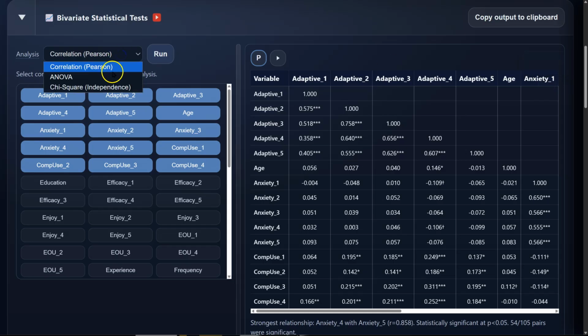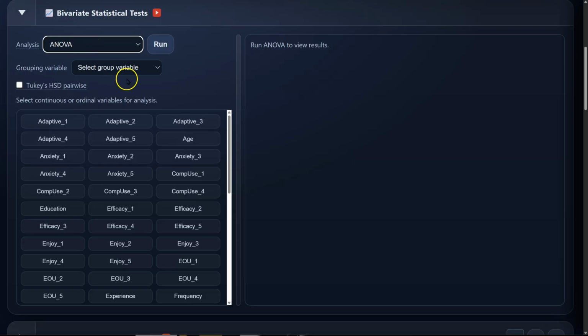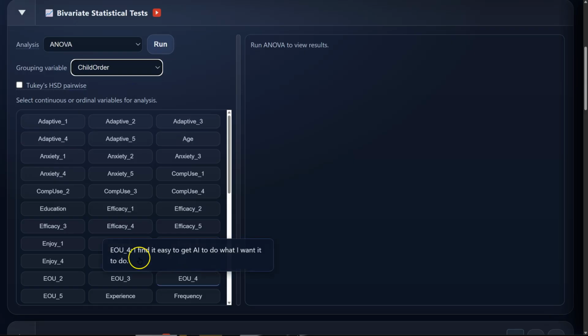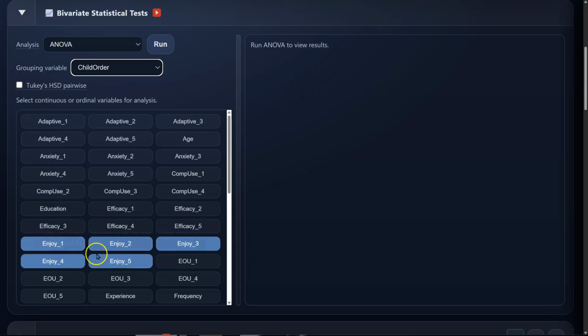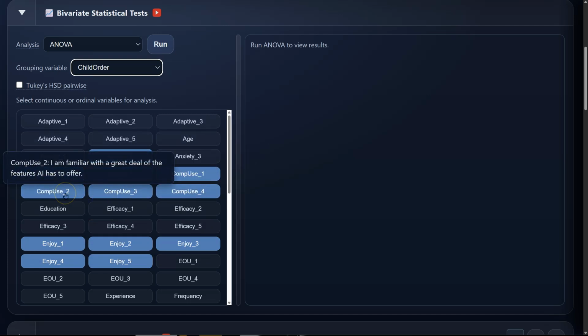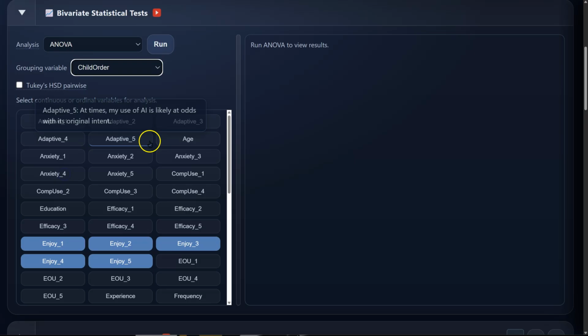Let's do a continuous to categorical, ANOVA. You can select a grouping variable, such as child order, and then select the variables you want to compare. I will select the enjoyment variables. You can, as always, right-click to remove or click again to select. You can drag over things, and again, click and click to remove.